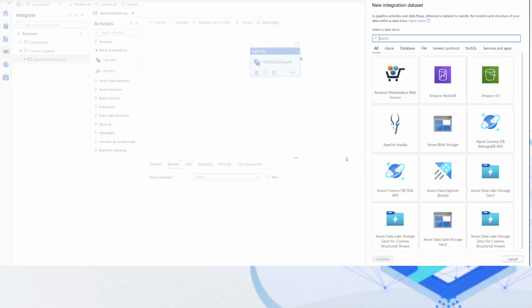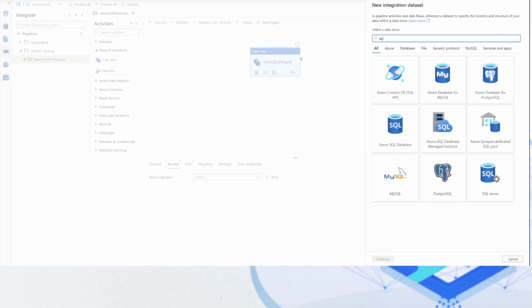So the first thing we're going to do is create our source. So I want to use a SQL. I'm going to use a generic SQL Server connector because that can connect to our Azure database as well. So we're going to say SQL Server, and this is going to be generic SQL Server.